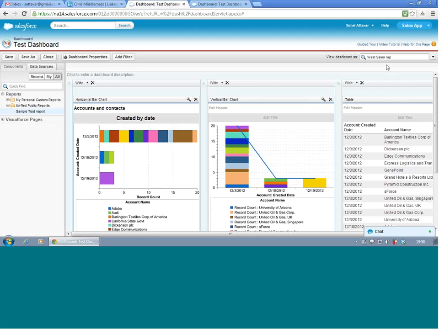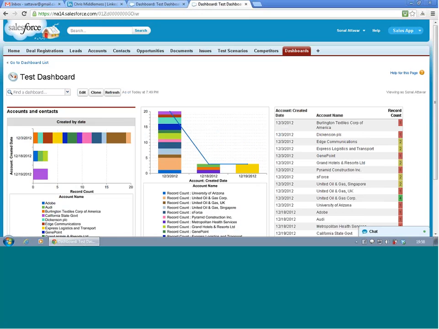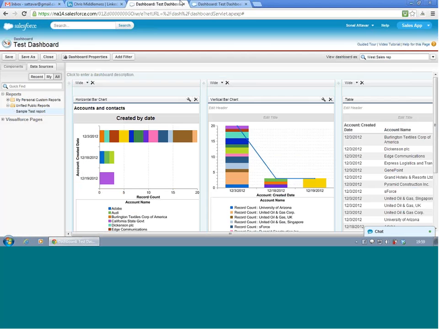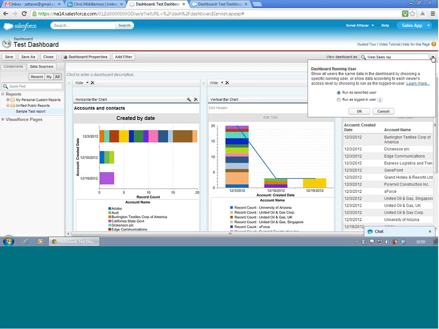Now if you save this, everybody will see the same dashboard. If you go back and refresh, the data set might change depending upon the access. Now go back again on the dashboard, and go back on the down arrow next to view dashboard. Now we can learn on this one. It says run as specific user or run as logged-in user.